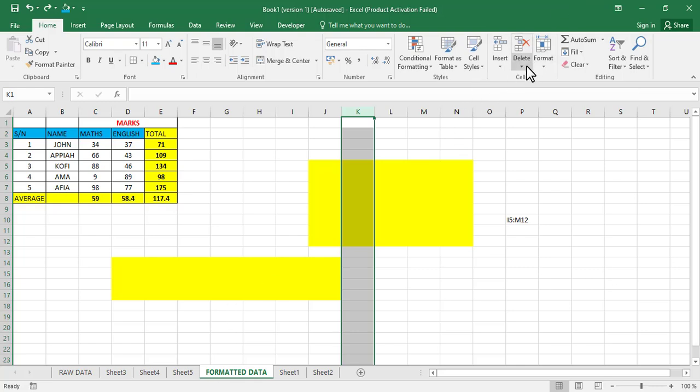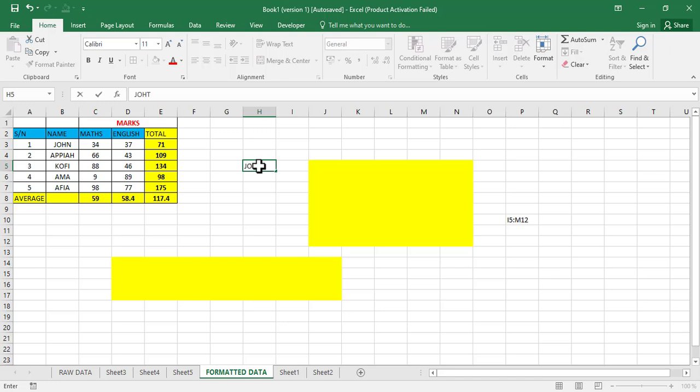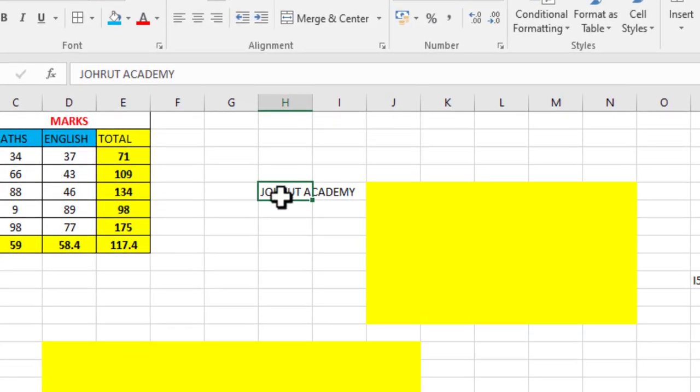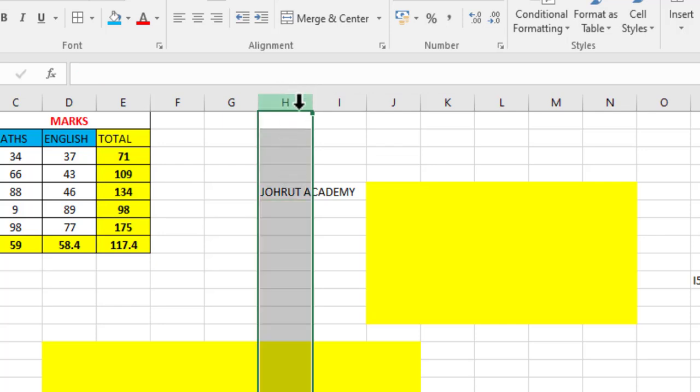The same way when you want to delete, for that one I think we have done that already. Deleting cells and others, we have done that already, so we are not going to move to that section. Okay, so now let's talk of the column width and the row length or the row height. So let's say I've entered a value here, Jorut Academy. Okay, so you can see from here that this particular name is longer than the width of the column H.